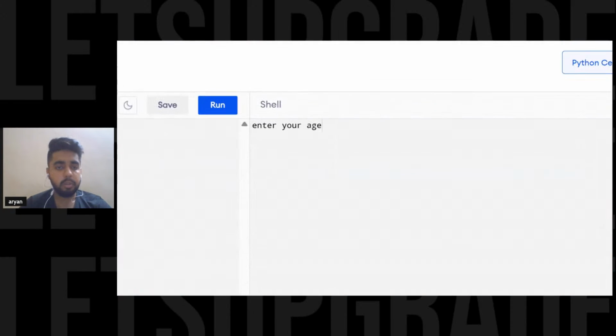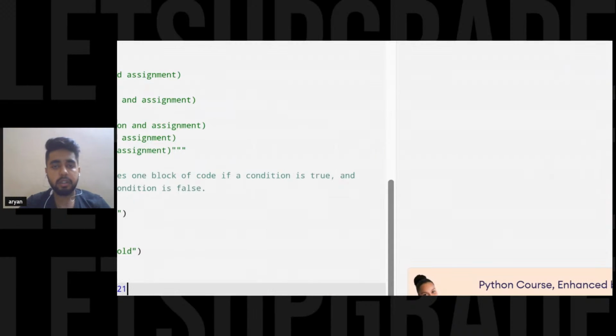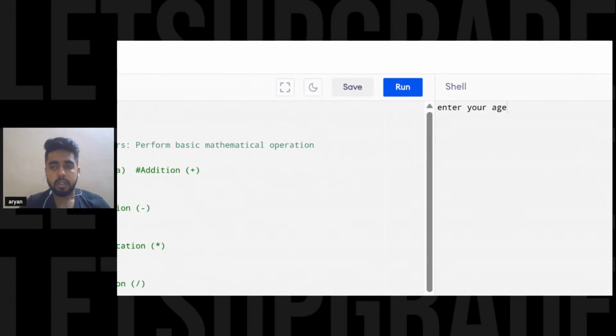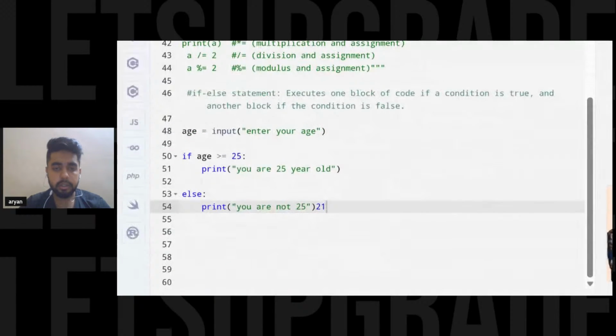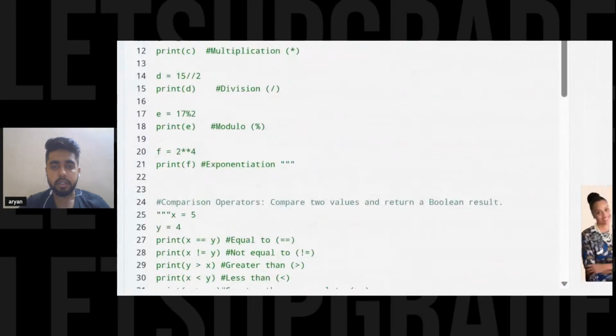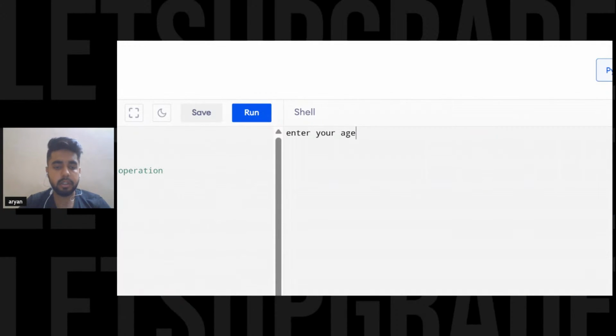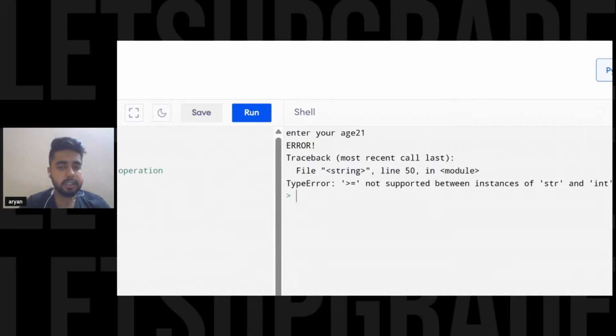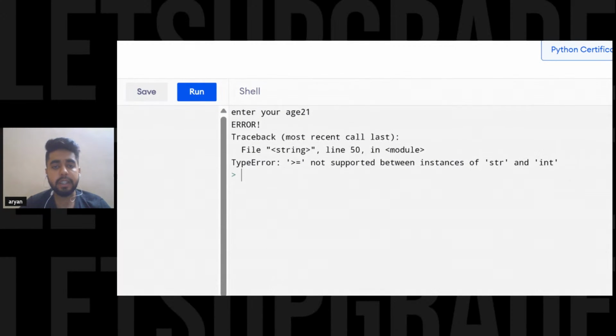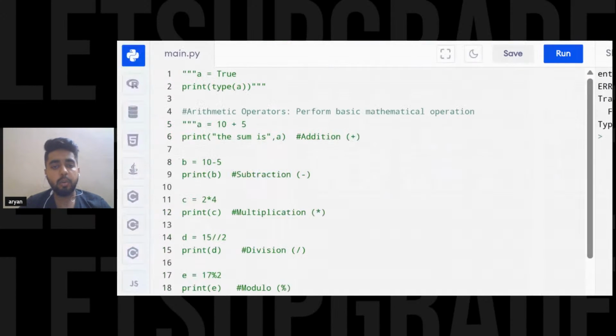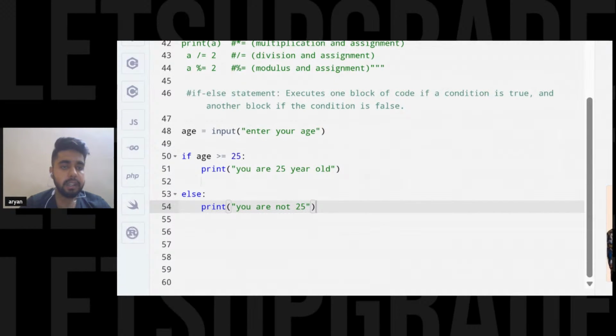Now I'm going to enter age 21. There's an error. Let's see the error and resolve it now. What we studied in the previous class is that input is taking it as a string, and giving it to this. Now 25 is an integer value which is recognized by the compiler as an integer. So when we compare a string with an integer, it provides an error.